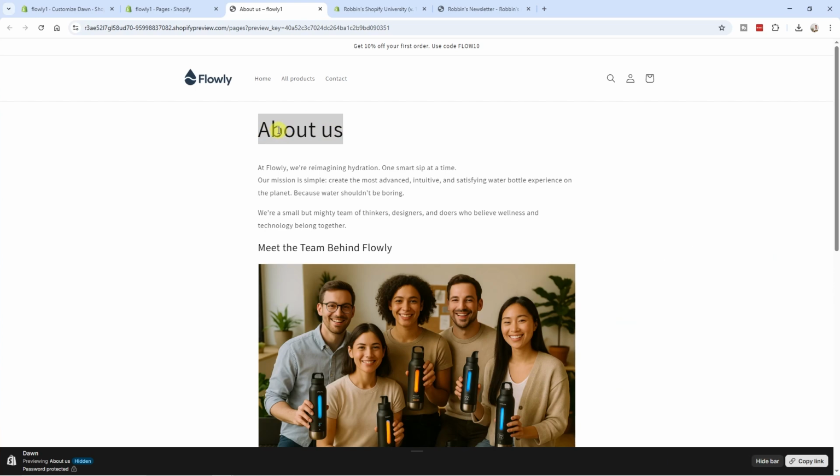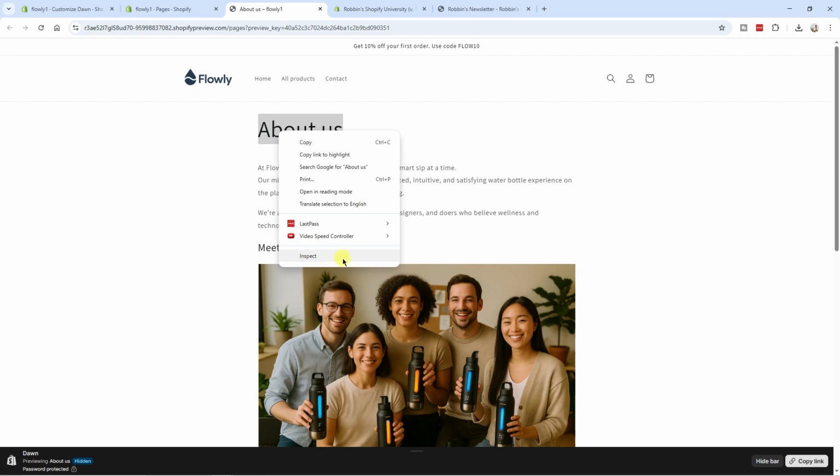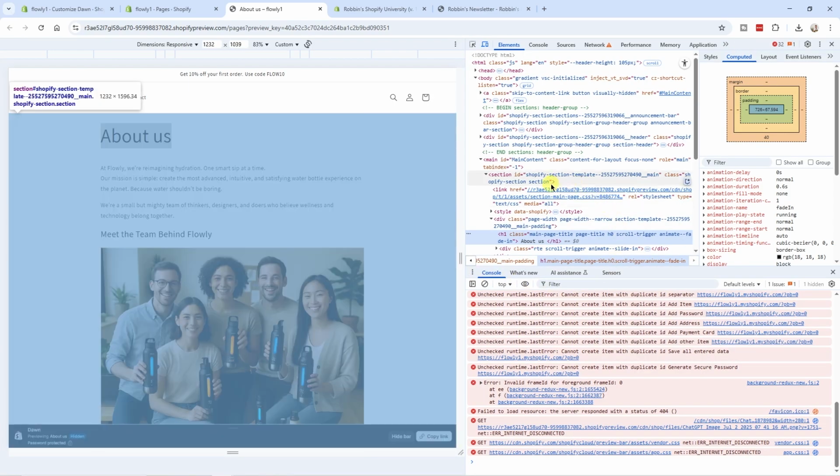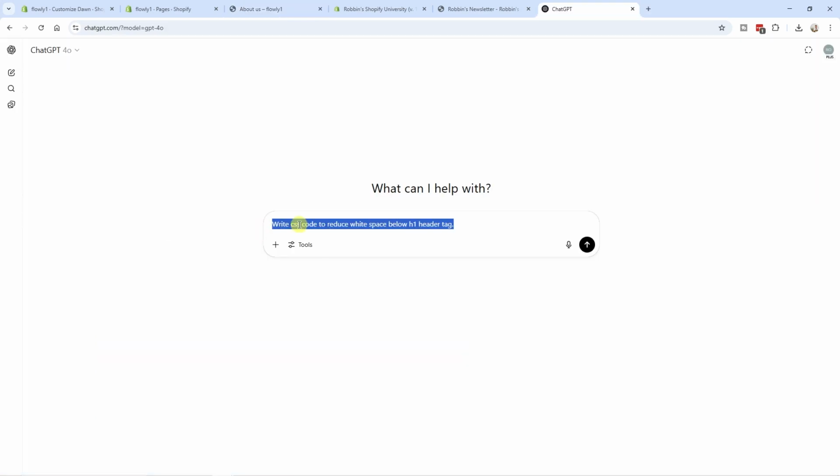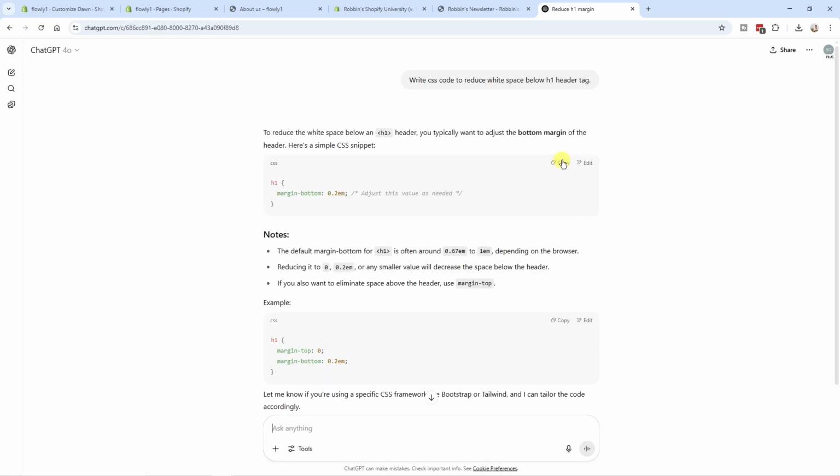I'm gonna click on right mouse button here and I'm gonna click on inspect. And you can see that the HTML tag for this header is the H1 HTML tag. And then you could ask ChatGPT to write custom CSS code to reduce the margin below this H1 header. So you could write something like this, for example, write CSS code to reduce white space below H1 header tag. I'm gonna click on enter. So I'm gonna copy this code over here.